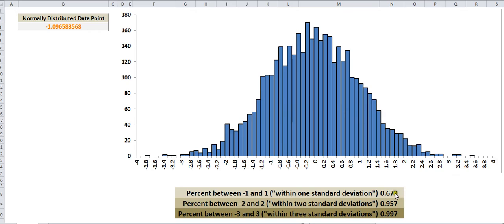But here's what I wanted you to pay attention to right there. 67.3% fell within one standard deviation. That is darn close to 68%. 95.7%, which is darn close to 95.44, which I believe is the correct value to two decimal places. 99.7, and 99.7 is what it is.